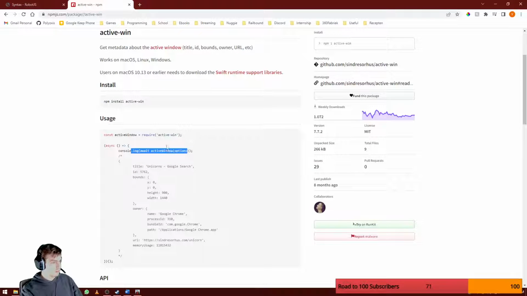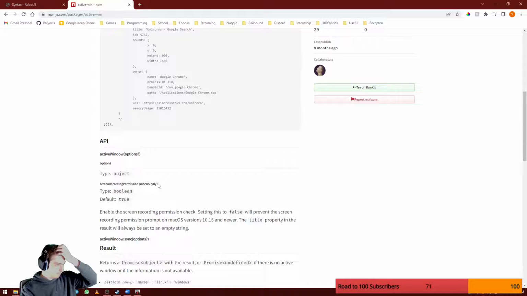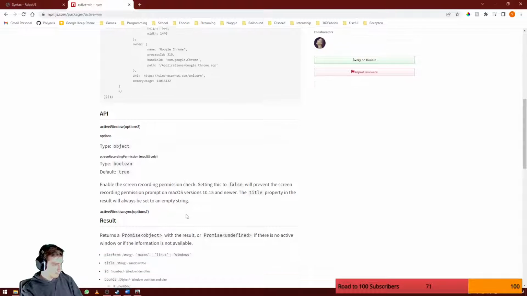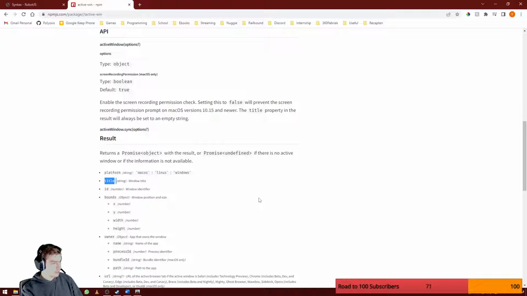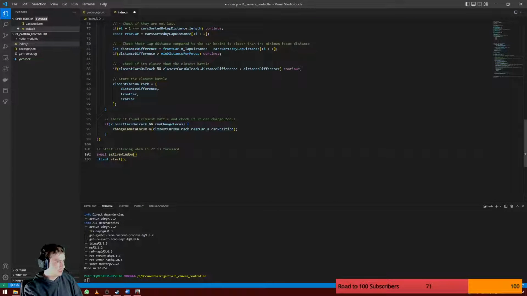What are all the options you can have? No, I wouldn't want that, because that's only for Mac. So window title, right? Yeah, the thing that we want. So const window was await active window.